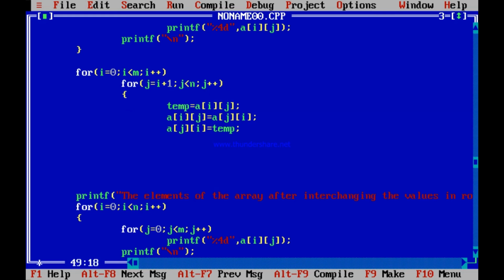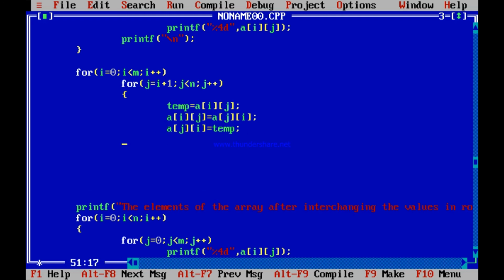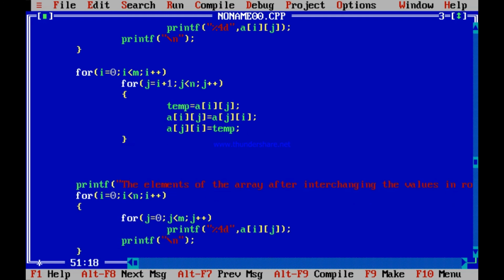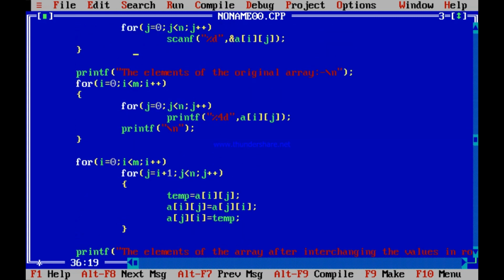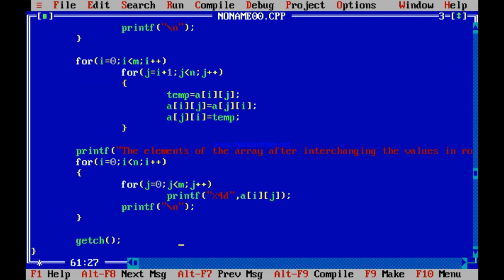So this for loop will need a bracket. The outer for loop will not need a bracket because it contains only one block within it. So this swapping will ensure that the elements of the array have been swapped. Let me run once and see. And also remember over here, when you scanned it, this was M, this was N. When you are printing, this is N and this is M, because the elements of the array have been transposed. Now the rows and columns number have interchanged. Now there are N rows and M columns. Initially there were M rows and N columns.